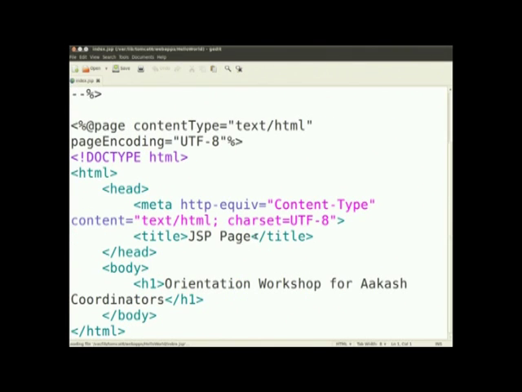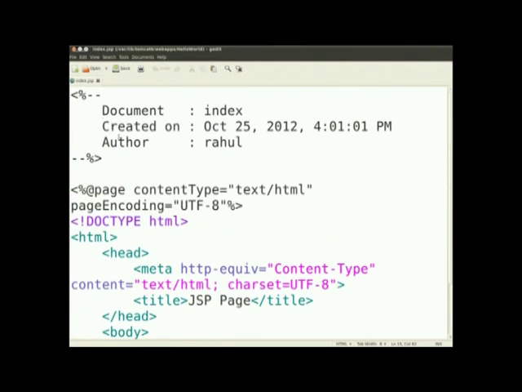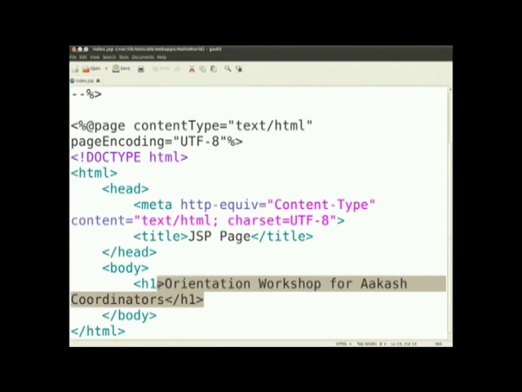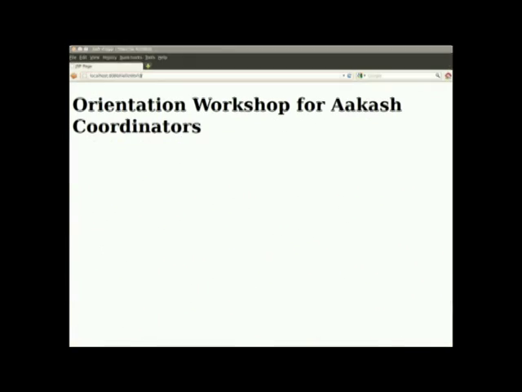It is simply printing orientation workshop for Aakash coordinators, nothing else. This is a simple index.jsp file which displays this: orientation workshop for Aakash coordinator.